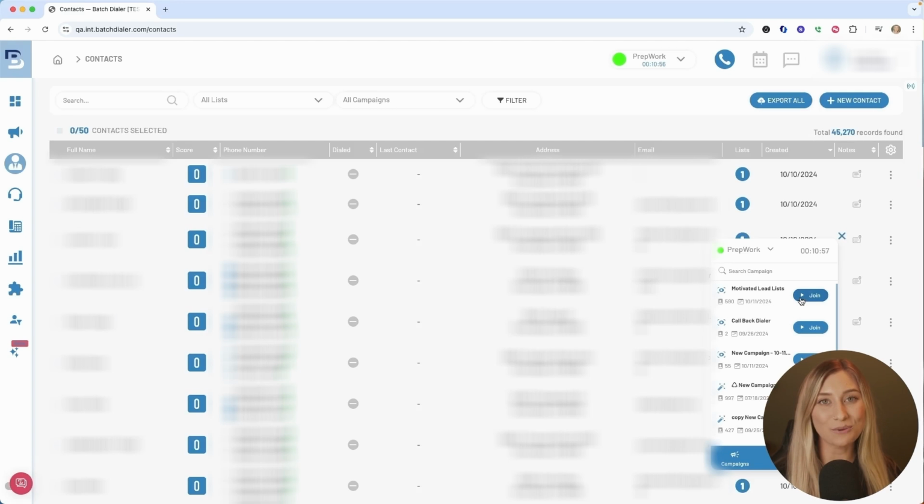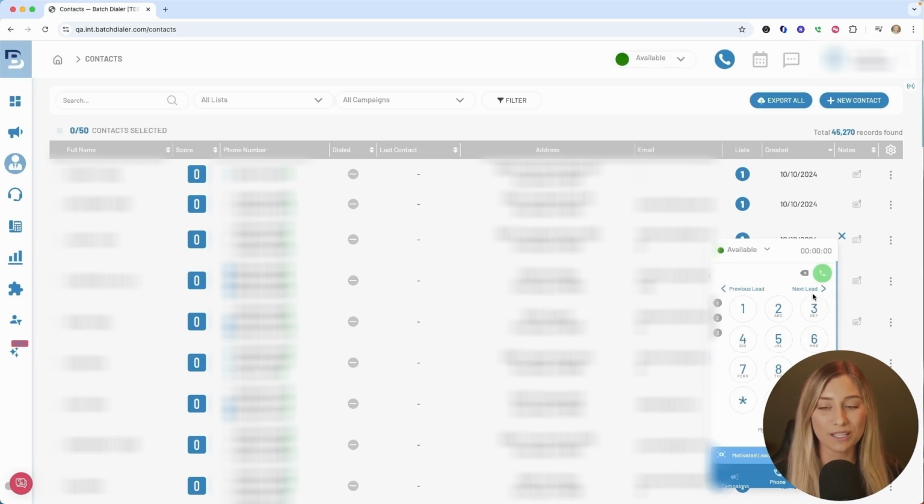So with BatchDialer's new add-on, you can now turn highly motivated leads into conversations in just a few clicks. So go through and find that campaign that you're ready to start making calls on. I'm going to use this preview campaign, but we do have predictive dialing available as well with the magic wand icon. That's where it's going to be calling multiple people at once, the power dialer. But I'm going to go through this for example.